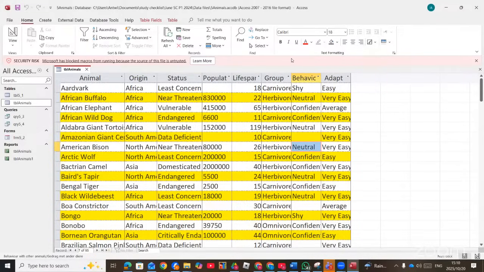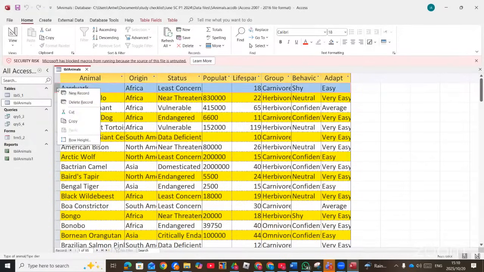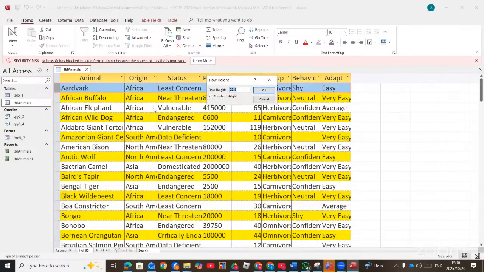The second thing in the datasheet view that they can also ask is to delete a record. Now, let's say we want to delete this record, you just have to right click and you see delete record. They can also ask you to change the row height. You right click and then you see row height. Then we have something called a standard height. Standard height keeps on changing when you take standard height. Now they can ask you to also change it to maybe 25 or 30. That's the row height.